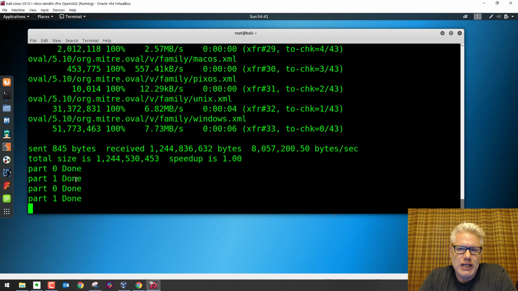This is free and open source software after all. It's not like Nessus, which you pay $2,500 for per consultant license. So you'd expect more for something like Nessus than OpenVAS.